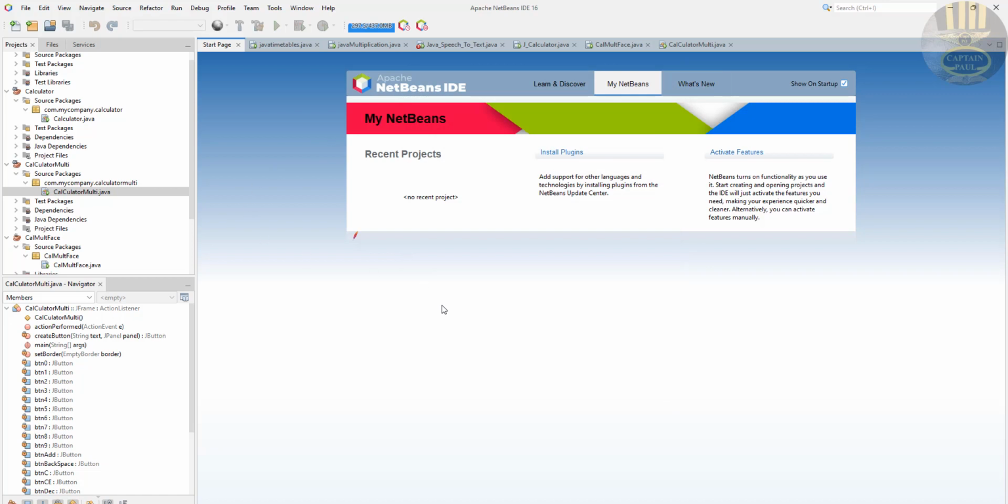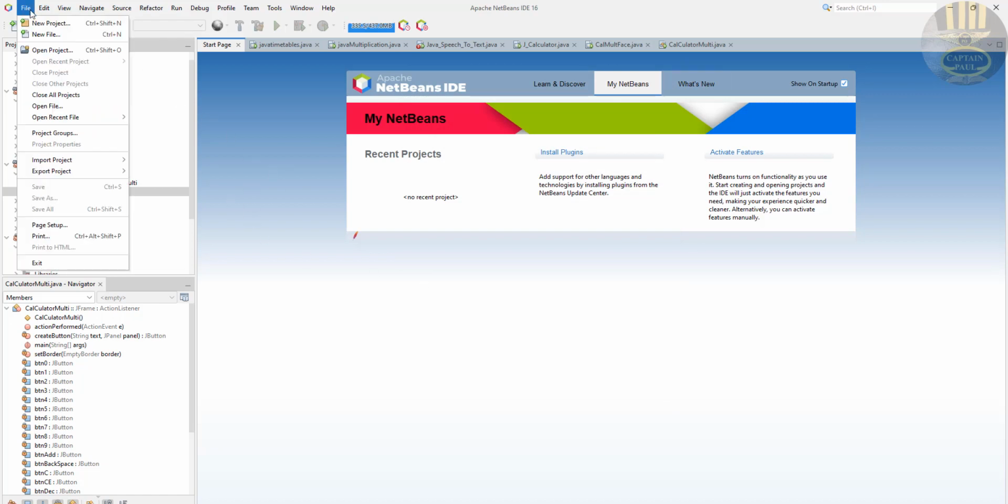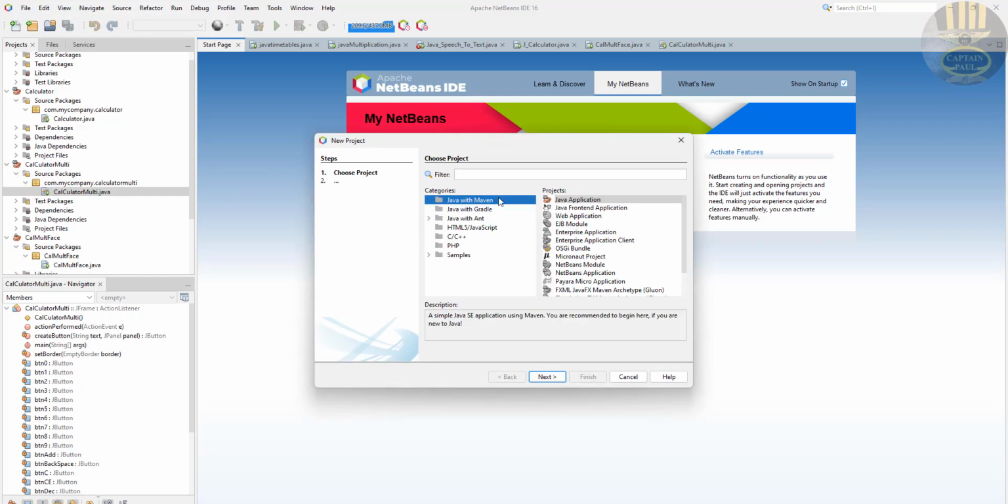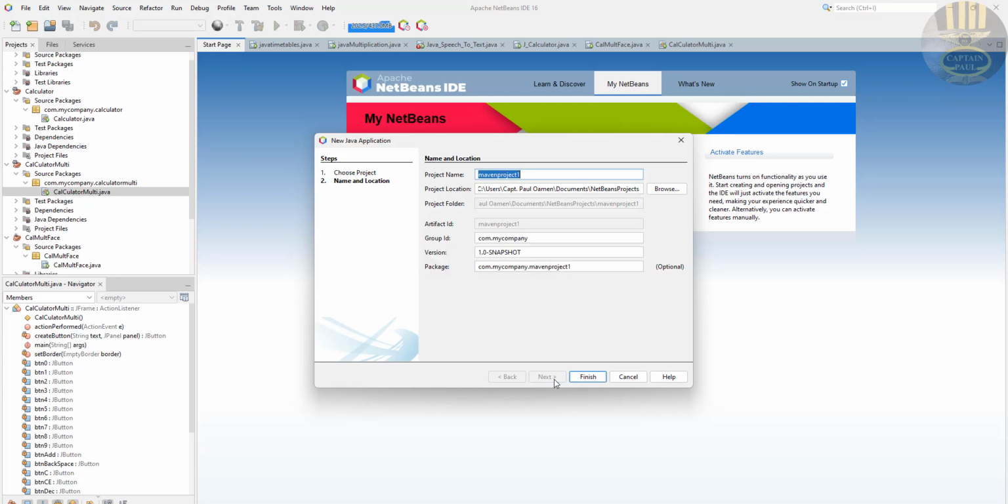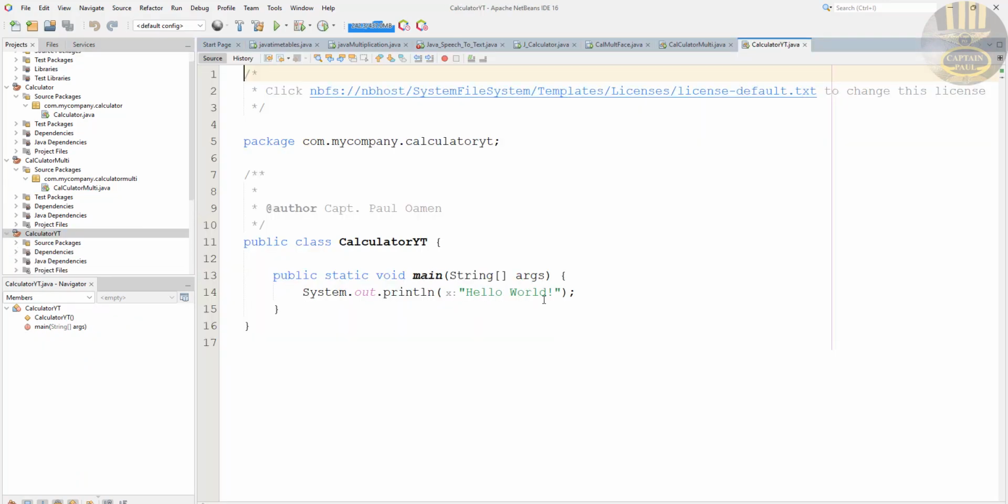So let's exit out. We're going to be starting a new project now. Click on File, New Project. So I'm using Java with Maven, and the project area selects Java application. That is it right there. Let's click on Next. And let's give that a name. I'm just going to call it calculator YT. Okay, so come right down here and let's copy that. Click on Finish. There we go.